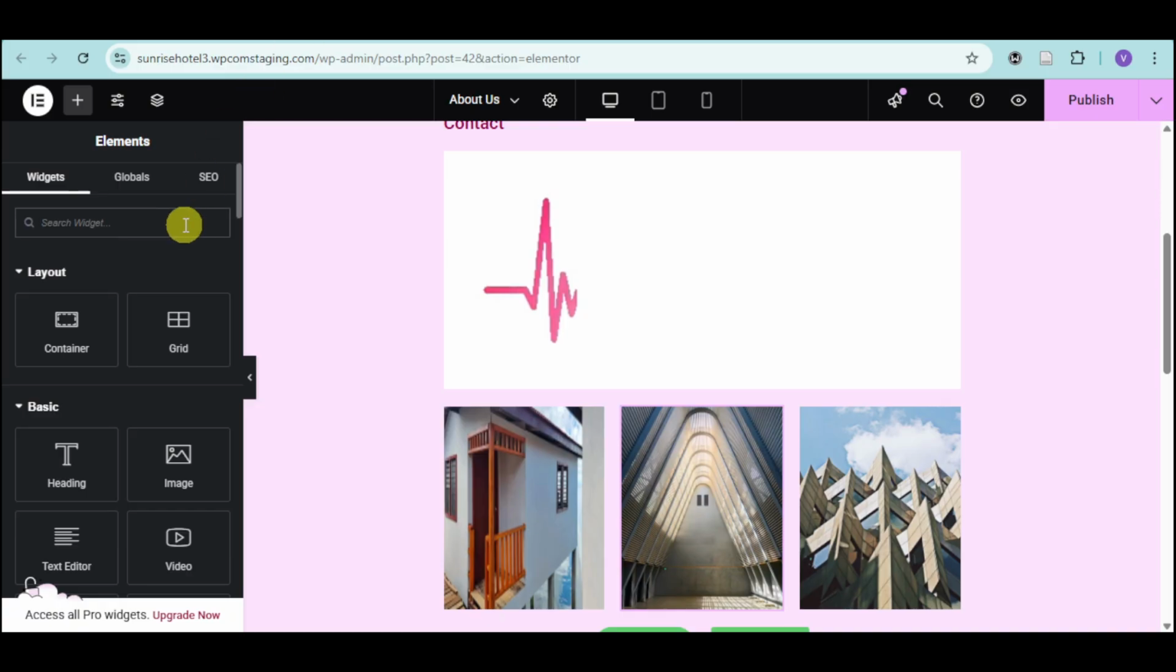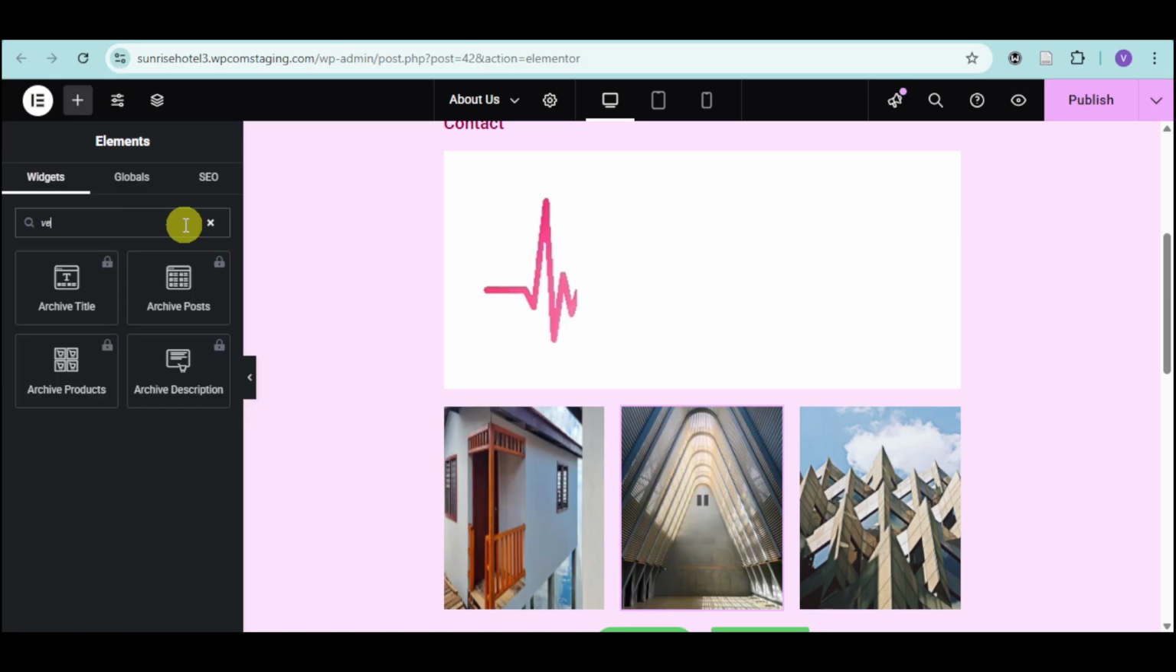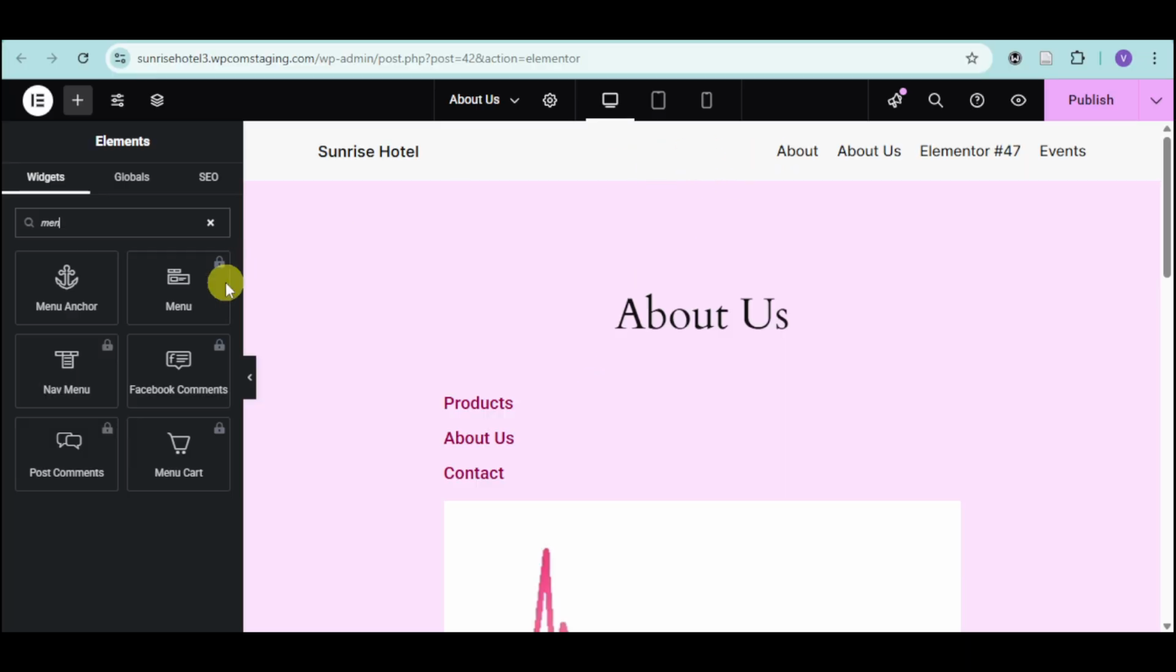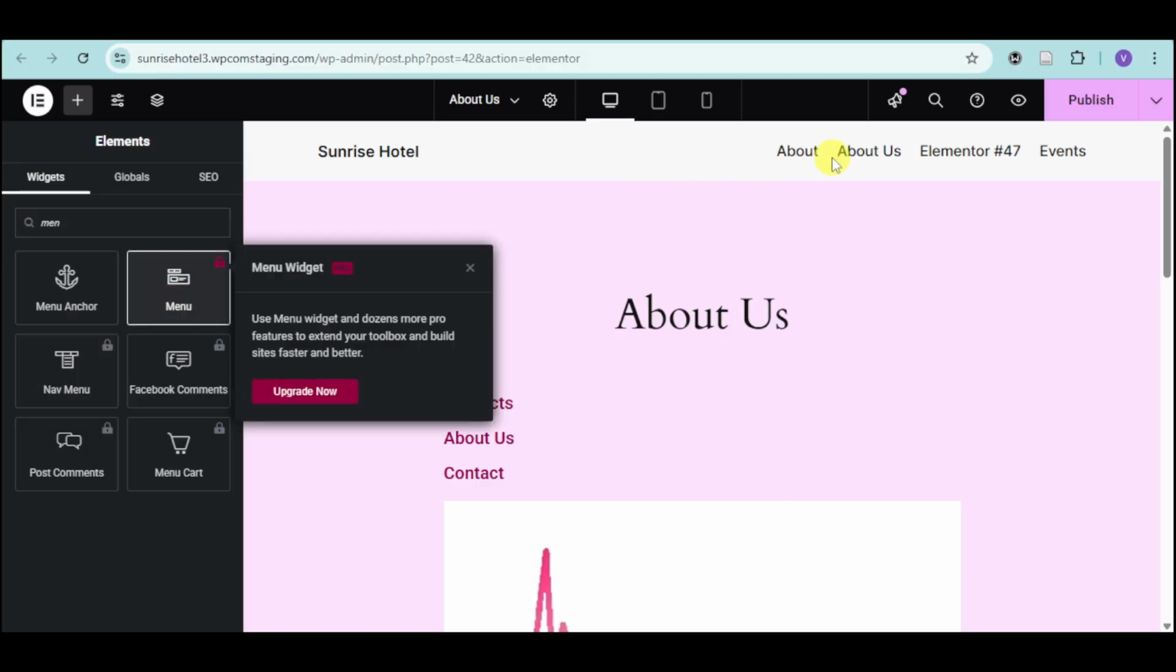In order to add a widget, you can head over and search in here for the widget that you would want. So for example, you can search for vertical menu. If you search for menu anchor, we only have this menu option in here. So you can just drag and drop it wherever you want to put it. It's typically right here in this part, so you just head over and drag it right there.